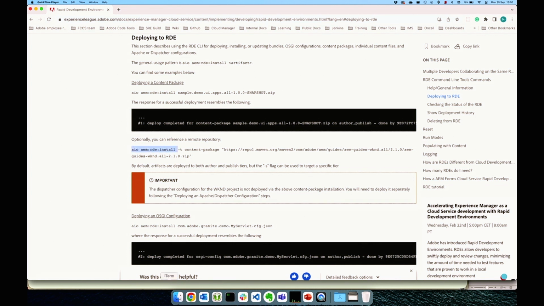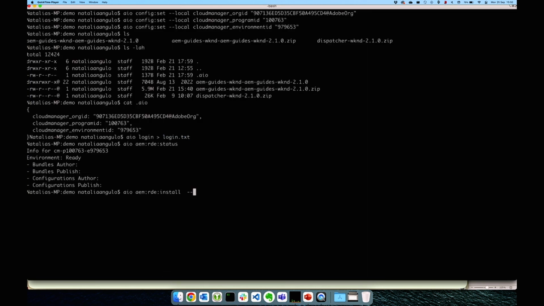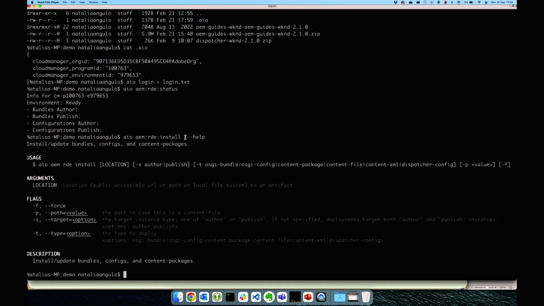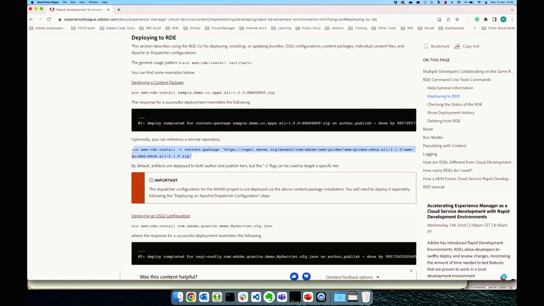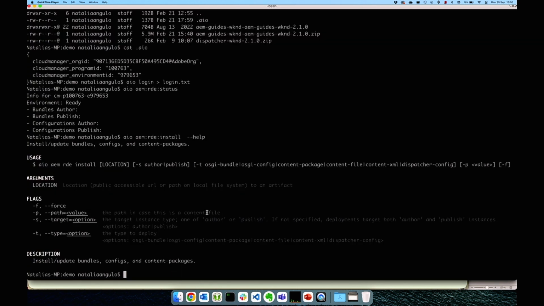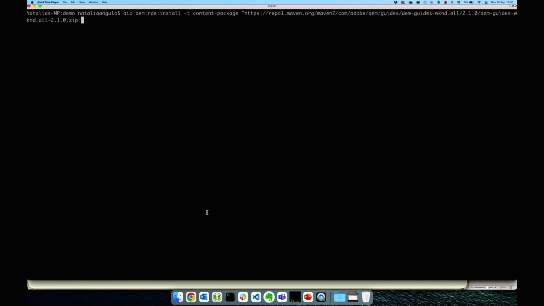Why not? So you can run the AEM RDE install command for it, and you can see here it takes all kinds of different things that you can install. Previously we installed a no-share configuration. Here we're installing a content package. So that's what this does here.